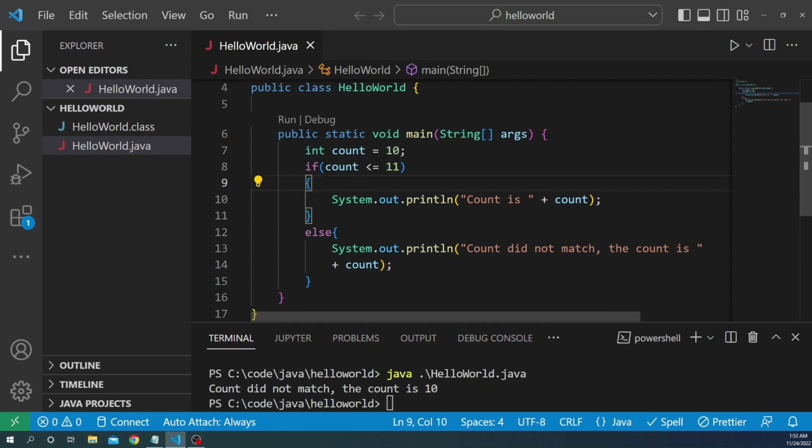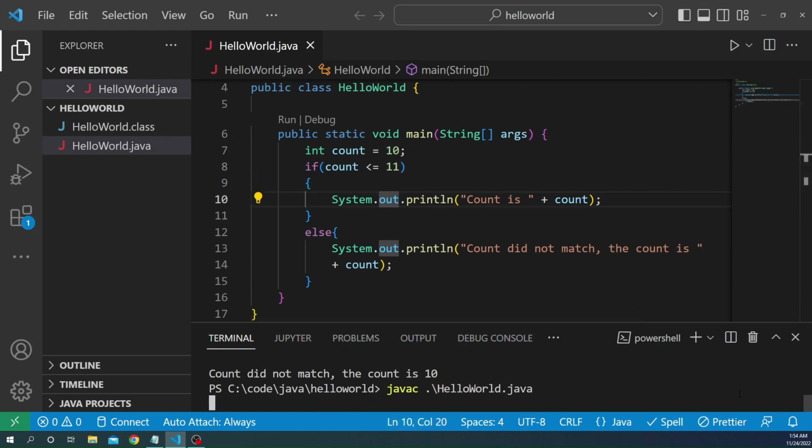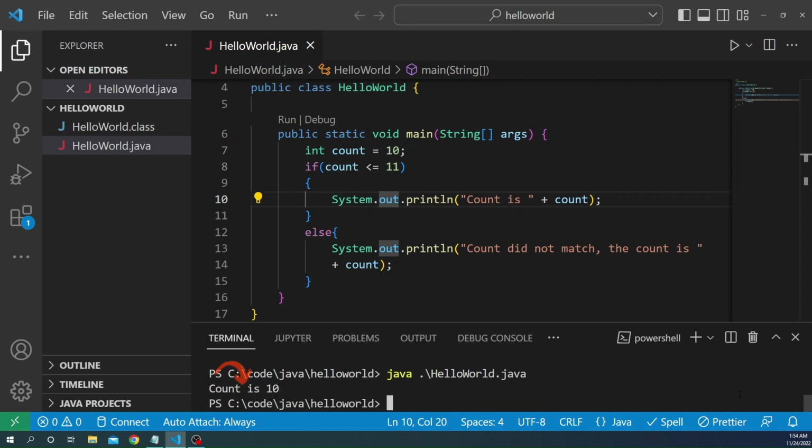So in this case, the condition will be successful. It will get inside the if condition and print that statement out. Now we can compile and run, and this time we are going to see count is 10.